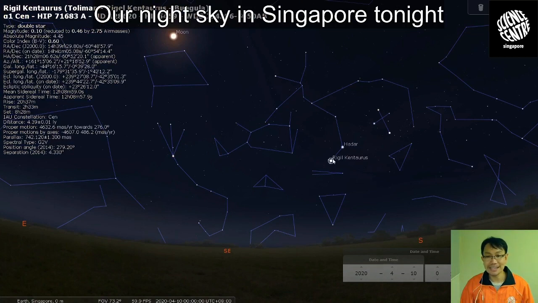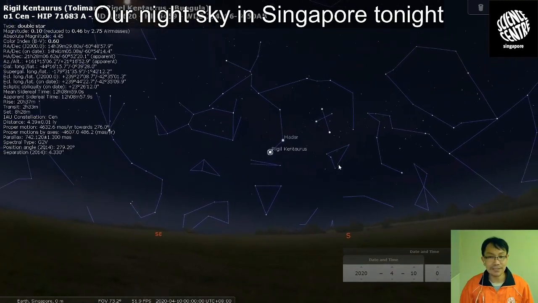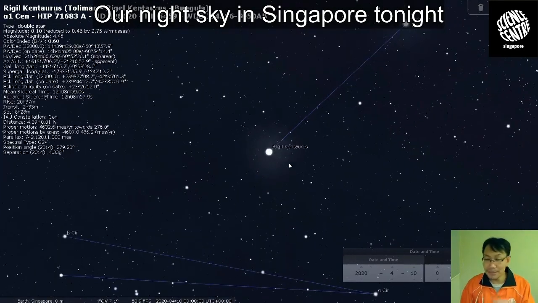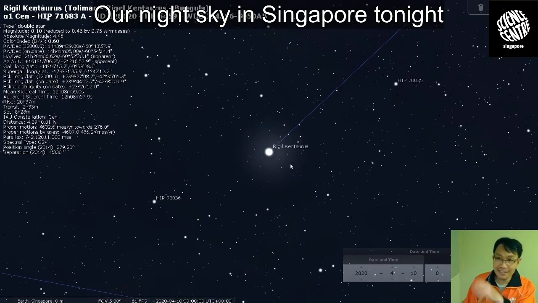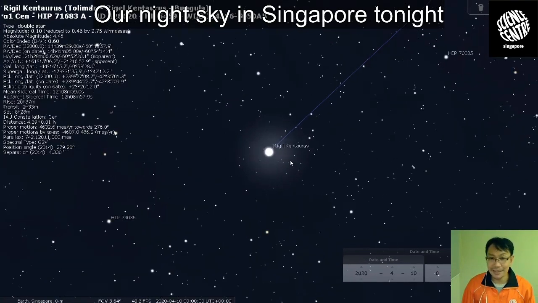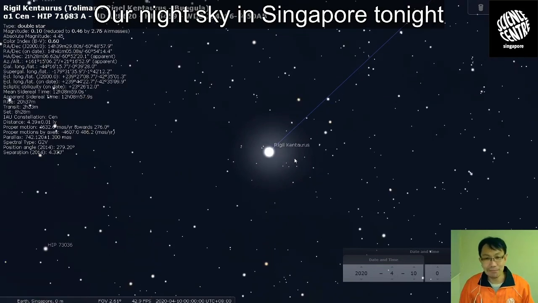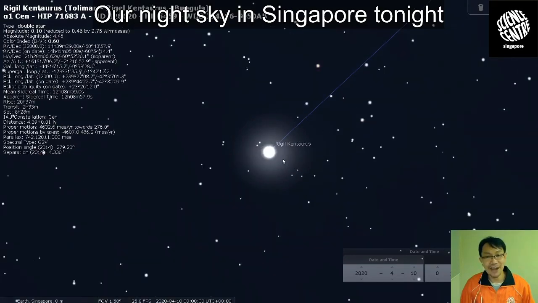Now, this one you can see is called Rigil Kentaurus, or Alpha Centauri. Now, I'm going to zoom in first to center it and zoom in a little bit closer. Do you remember just now we talked about Rigel, that star with a double star thing over there? Yes, Rigil Kentaurus is a similar situation, but rather than having just two stars, there are three stars over here. So yeah, we have a triple star system over here. It's a trinary star system.